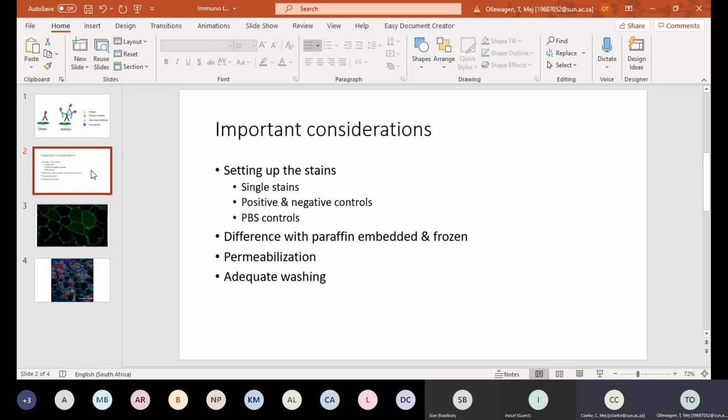There also is a difference with paraffin embedded and frozen samples. So your paraffin embedded samples will have to go through the dehydration process, whereas your frozen samples don't. So just keep that in mind. And then it's also very important to consider permeabilization. I always use permeabilization. It's just a step that I always account for.